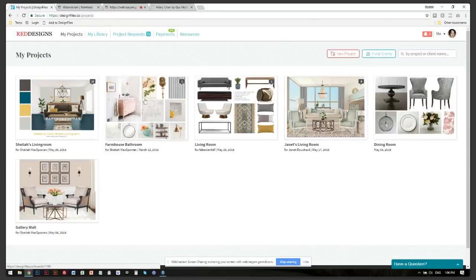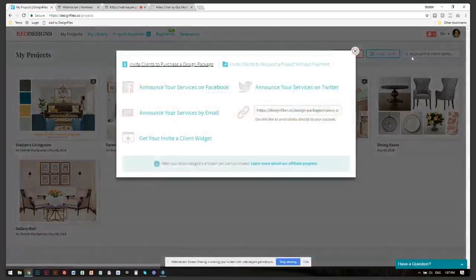Now, while all of these projects right here are the projects that you currently have on the go with your client, your DesignFiles account also comes with promotional links that you can use to advertise your services online and drive potential clients right into your DesignFiles account where they can request a job from you. So if you are interested in expanding your services online and drawing in that online market, you can just go up to this menu up here and go into the option that says Invite Clients.